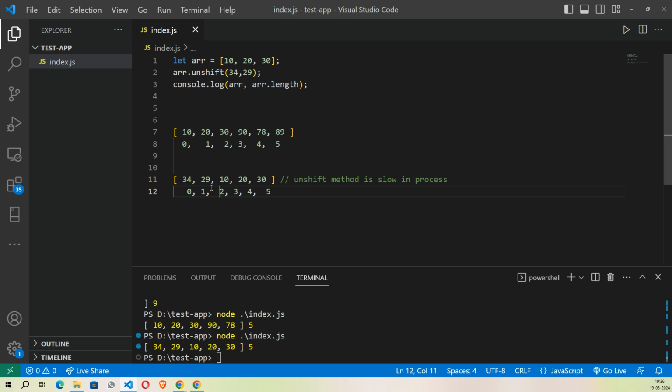Push inserts at the last, but unshift will insert first. So what happens? The index will get changed when unshift is there, but with push the index will not get changed. Index will just increment. So that is the reason the unshift method is very slow, so we don't want to use the unshift method.